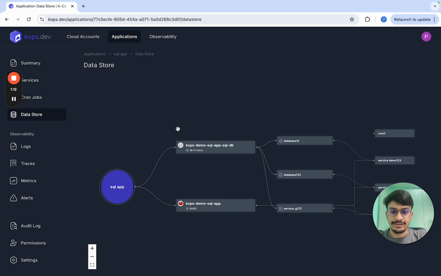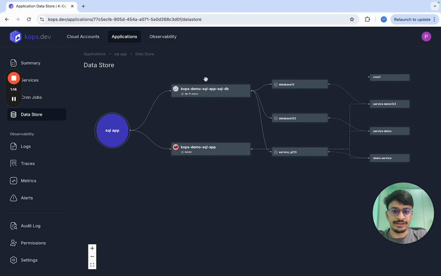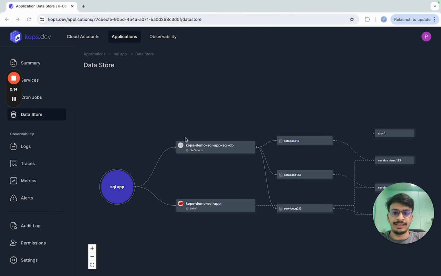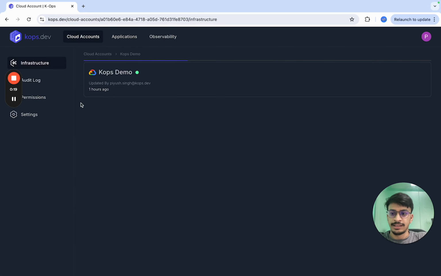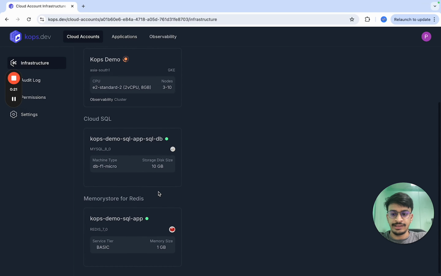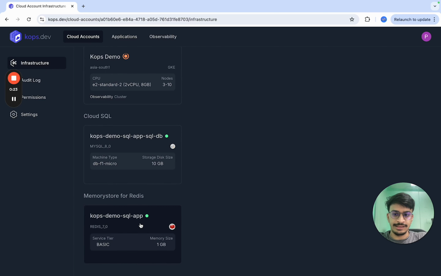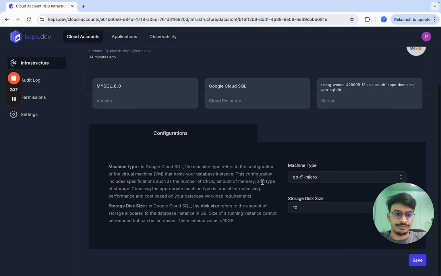If we go to the data source page, we can see the connection between the databases, SQL instance, and Redis instance and the services. After creating the application with SQL instance and the Redis instance, we can go back to the cloud account, go to the infrastructure page, and here we can see the SQL instances and the Redis instances. We can go inside them and see the details of them, like the server, cloud resource, and the MySQL version. We can edit the machine type and the storage disk from the infrastructure page.